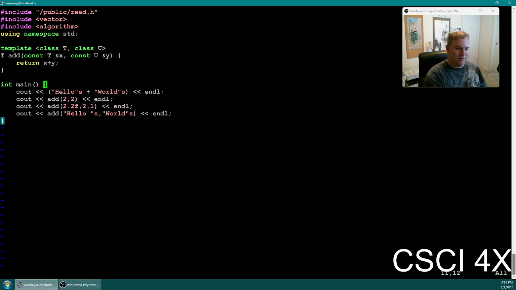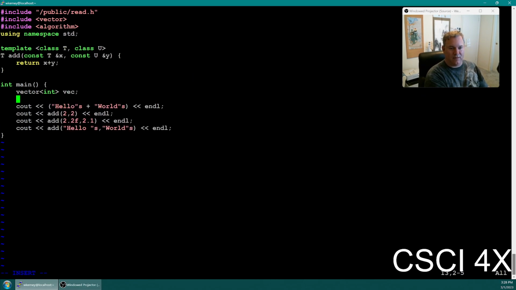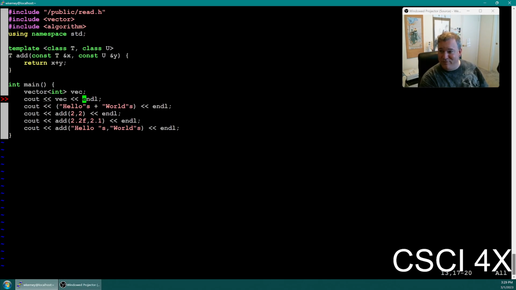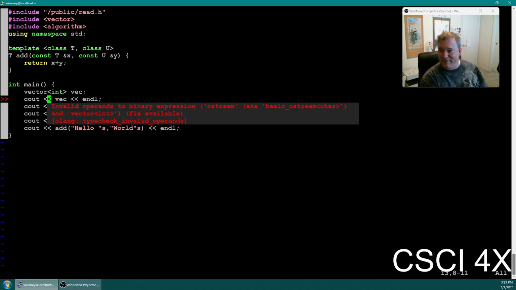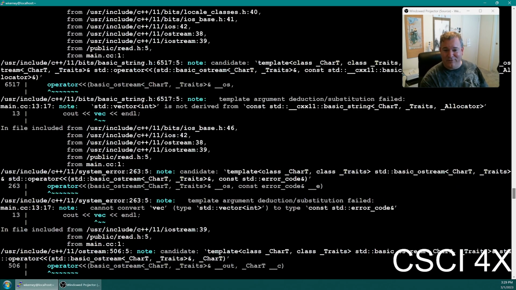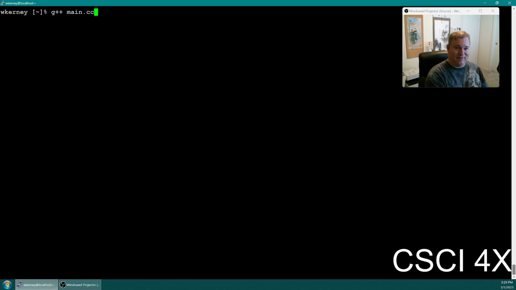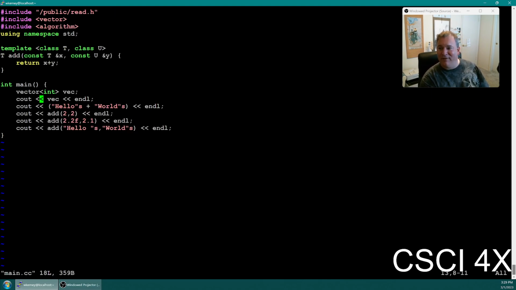Template substitution errors, though, can get pretty bad. So we try cout-ing a vector, which most people try doing at least once in their lives. Try cout-ing a vector. You will get errors. You will get errors for days. It's a lot of lines of errors, and they're actually not even errors. They're notes, which is almost even worse. You get 429 lines of errors if you try printing a vector to the screen.